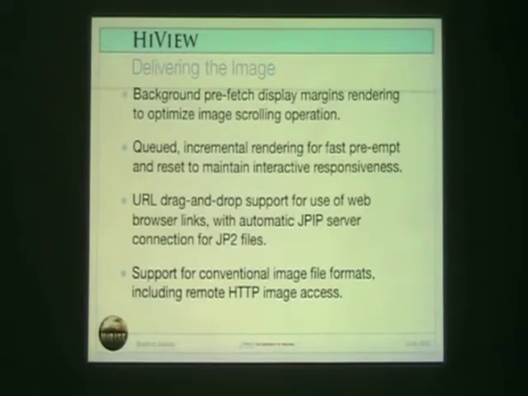And HiView has support for conventional image file formats. You've got a PNG, you've got a TIFF, those kinds of things. It works with those too.